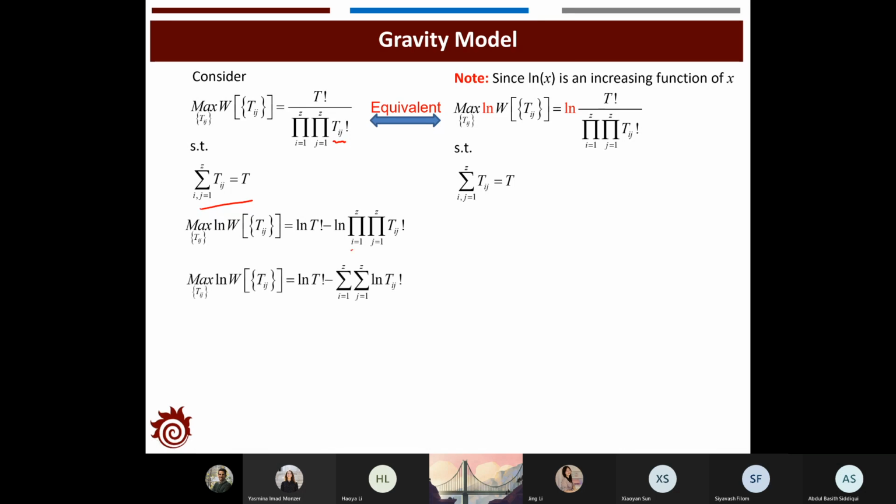So first, for these products, the product from i to j, the product from j to Z, from i from 1 to Z and j from 1 to Z could be converted to the summation directly based on the feature of the log transformation. And we also want to cite the Stirling formula to change the log x factorial to some simplified equation. So usually for the Stirling formula, log x factorial will equal x times log x minus x.